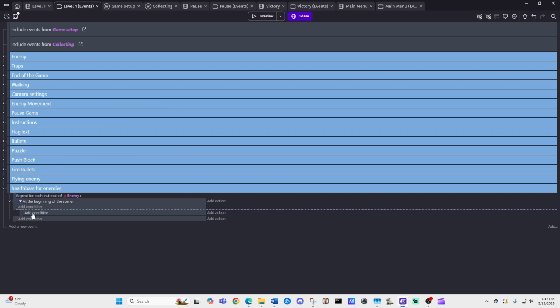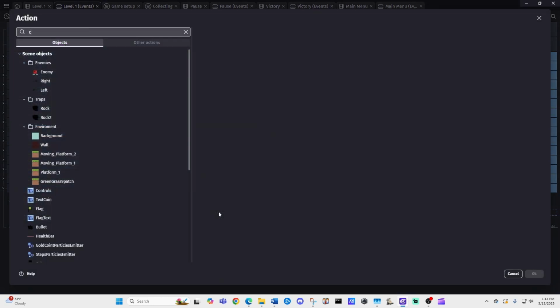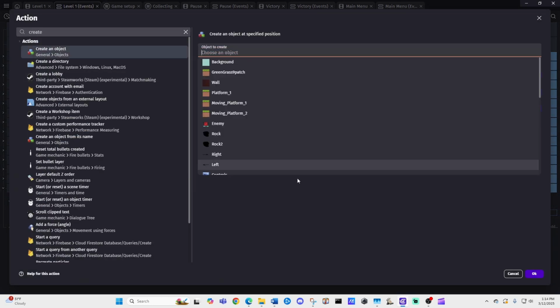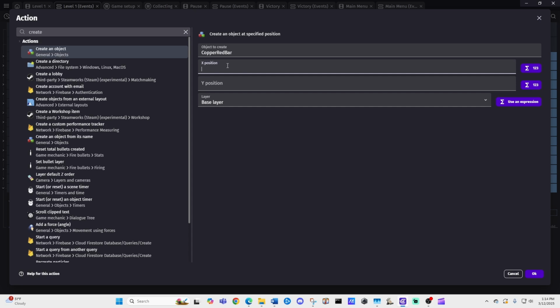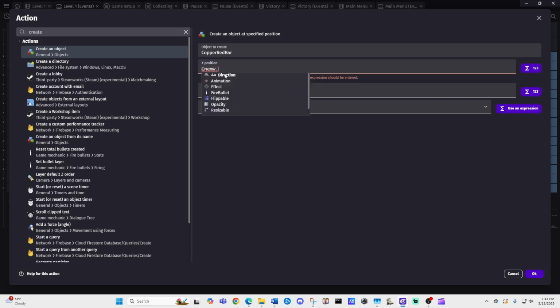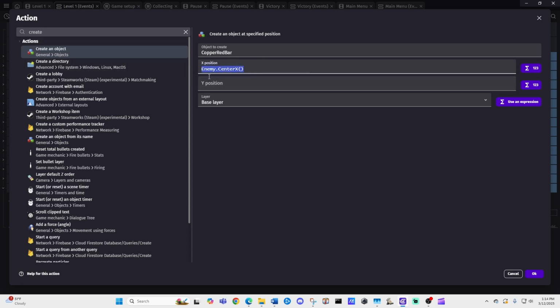Shift D to create a sub condition. We're going to create an object called copper red bar, and it's going to be created at enemy center X. It's enemy center Y. Now you can change that. You can create a point at the top left corner of your enemy and create the health bar there if you want to. It will save you some time. And I do go over how to create points in one of the other videos. Click OK.